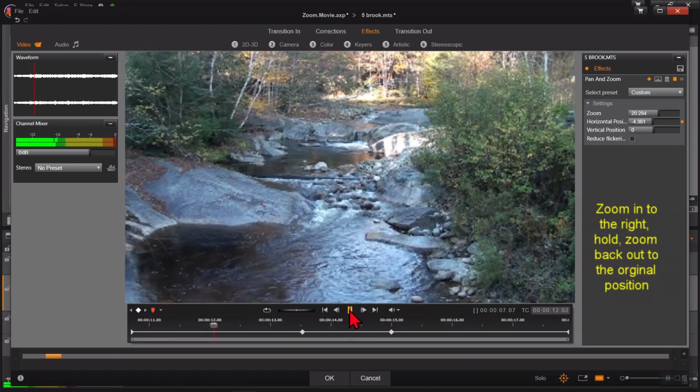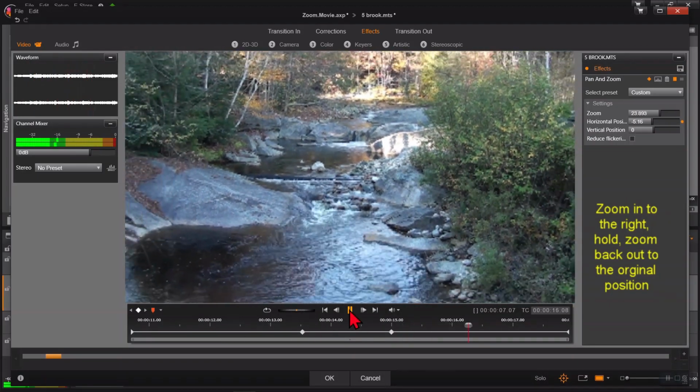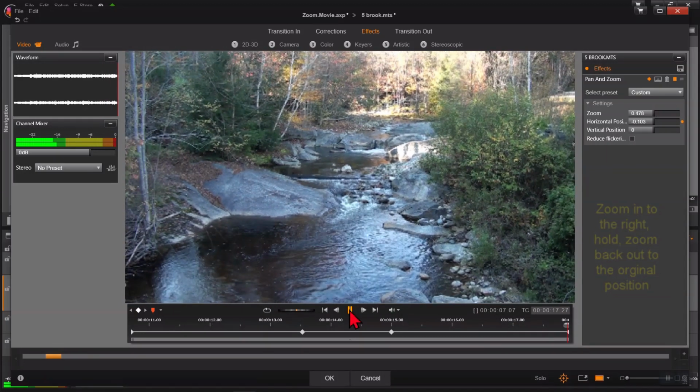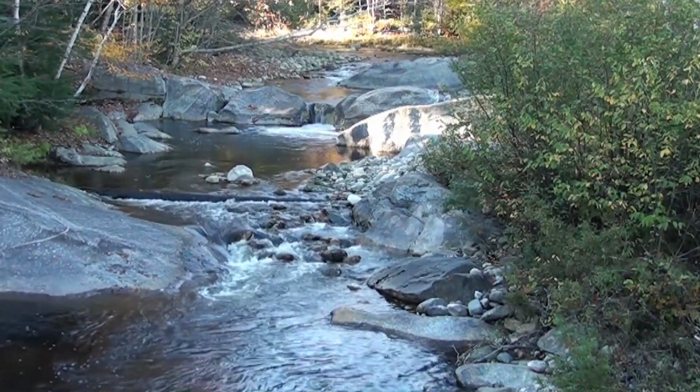Zoom in, hold, zoom out. Note that the picture quality of the eventual export is better than the picture quality of the preview window.